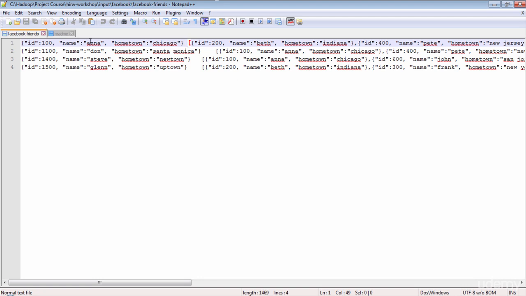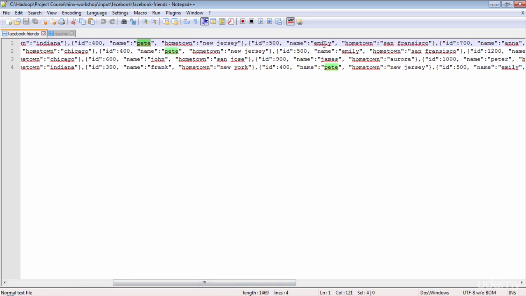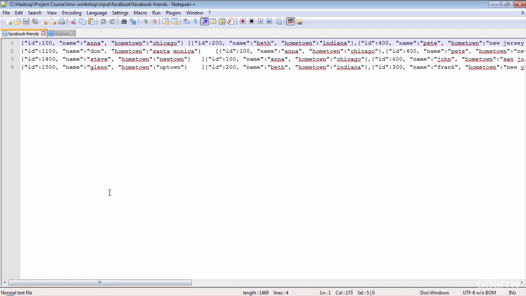In this case, it is the list of Anna's friends. And each friend in this list is also a person, so they will also have 3 properties: ID, name, and hometown. So here we have a few friends for Anna. One is Beth, the other one is Pete, and the other one is Emily, and so on. We'll have the same for each record. So in this record, Don is the person, followed by a tab space, and we have a list of friends for John. Everything is represented in JSON format.